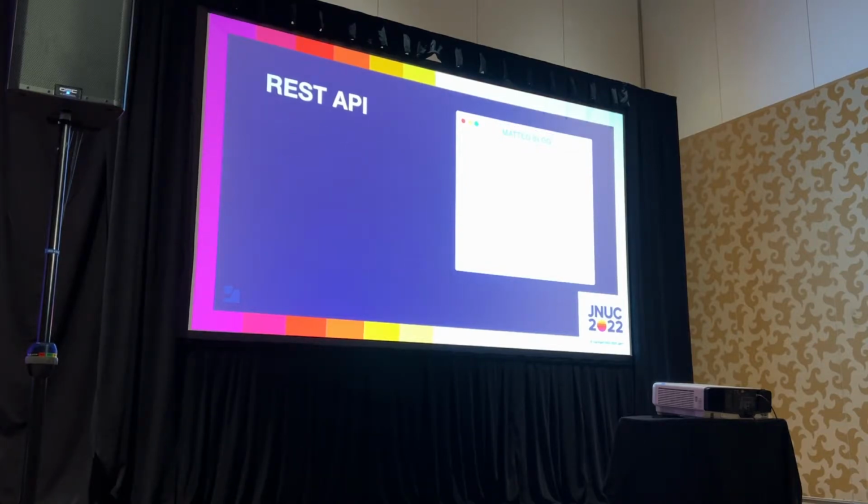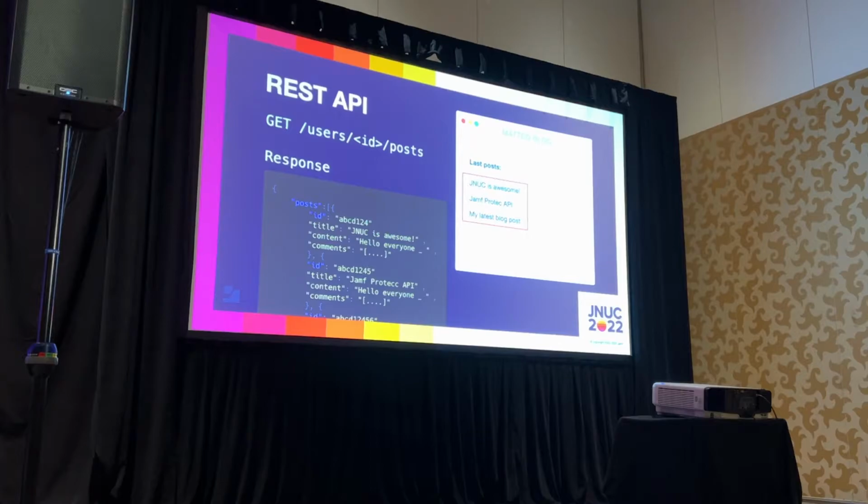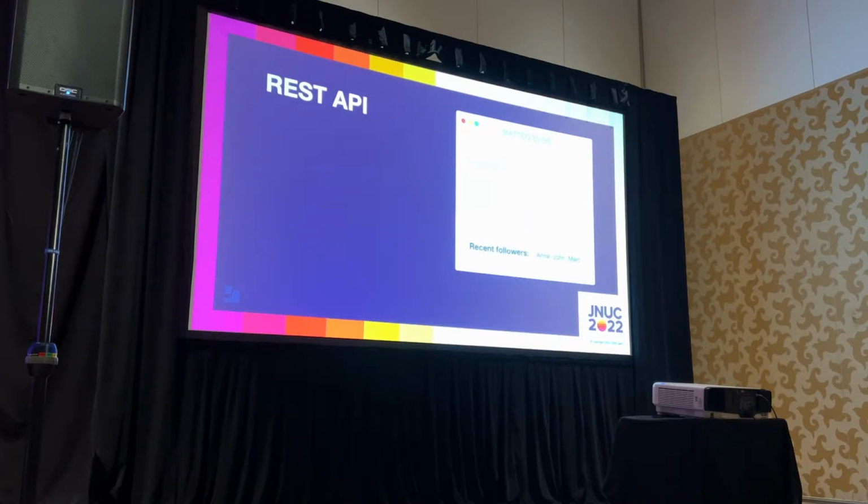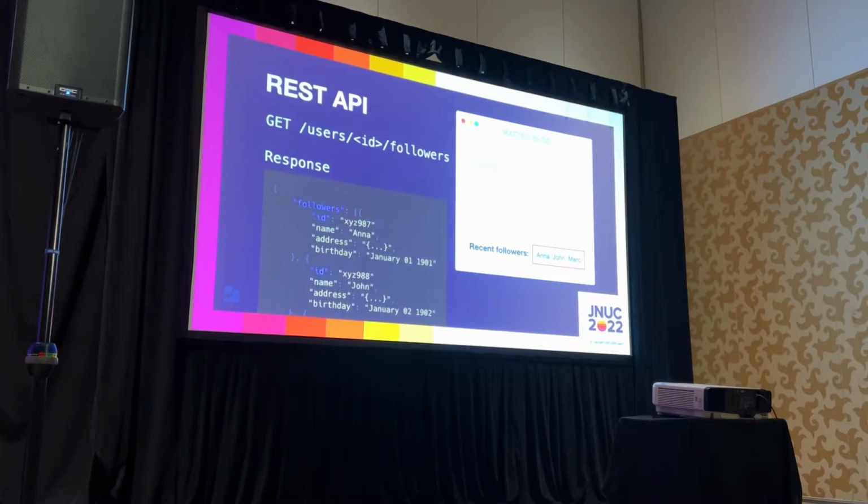And the same goes when we're going to get the follower. We're going to do a GET request, users, ID, posts, and we get the response back that contains the posts, so the titles, but it contains other stuff as well, like the content and the comments and things like that. And again, the same is going to be for the followers. When you want to get a follower, you don't get only the follower data, you get the name, and then maybe an address or a birthday or something.